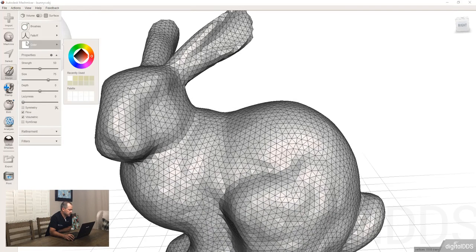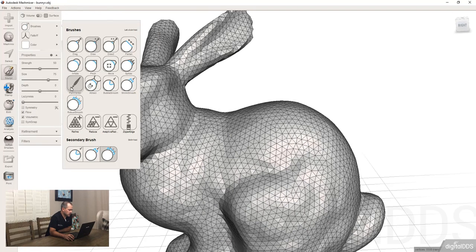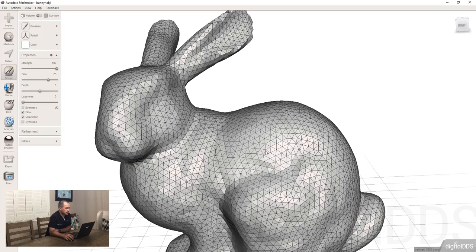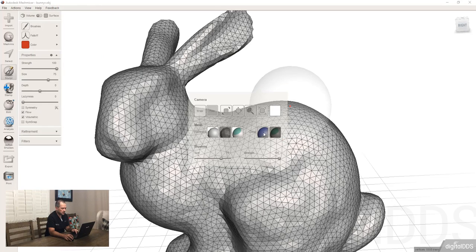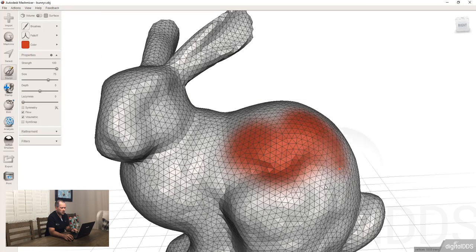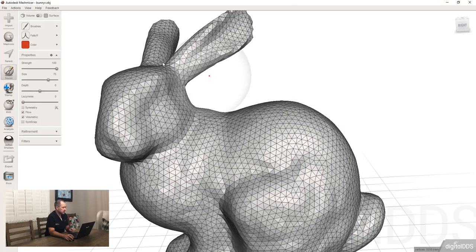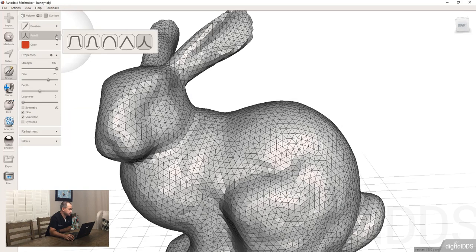Color really only applies if you're using the one called Paint Vertex. I don't know of any practical uses for that in dentistry. It allows you to paint a surface, and you can't tell yet that this surface is being painted. You actually have to go into this painting mode, and you can see that it's painted now. I don't really use that very much, but that's what it's for.